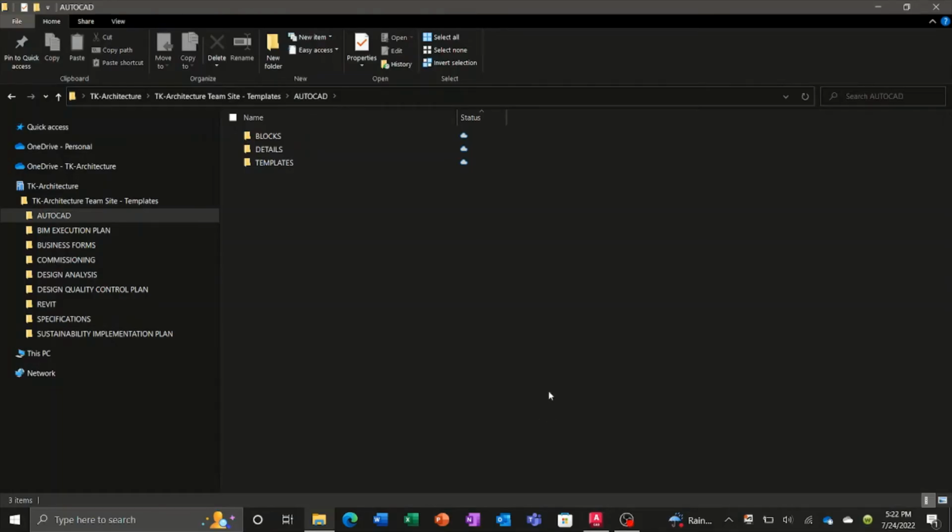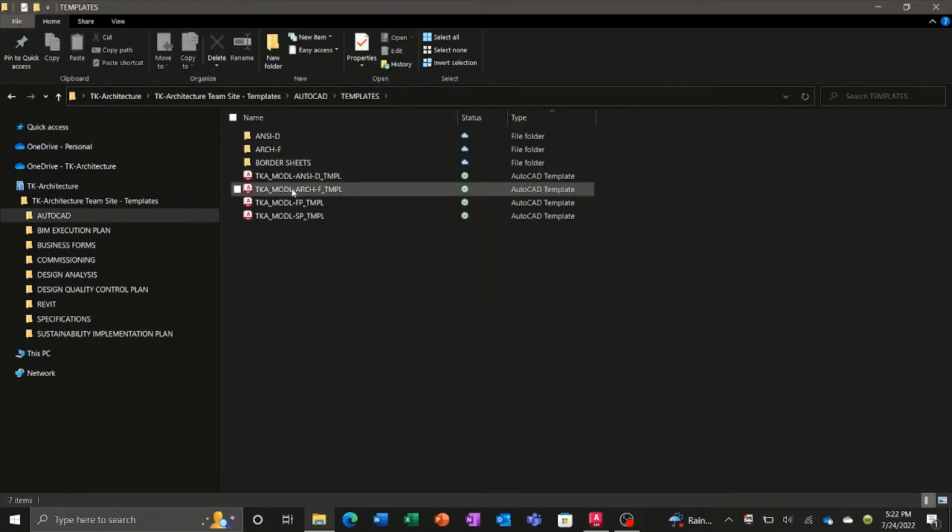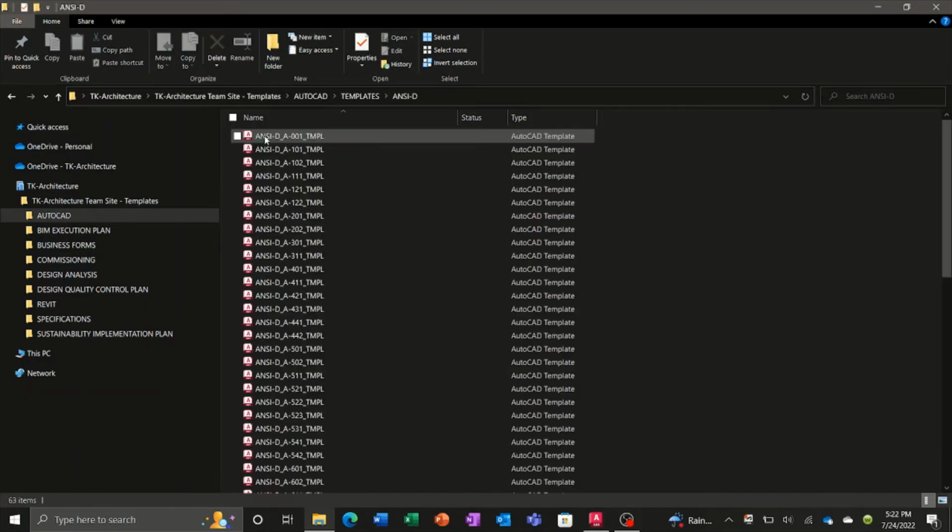We're going to switch gears here and start talking about sheet templates. So I'm going to go back to my templates standards here, open up templates. And we've already covered these model templates. But up here, as I mentioned before, we have two standard sheet sizes that we use, the ANSI-D and the ARC-F. We tend to use the ANSI-D more, so I'm going to go ahead and open that one.